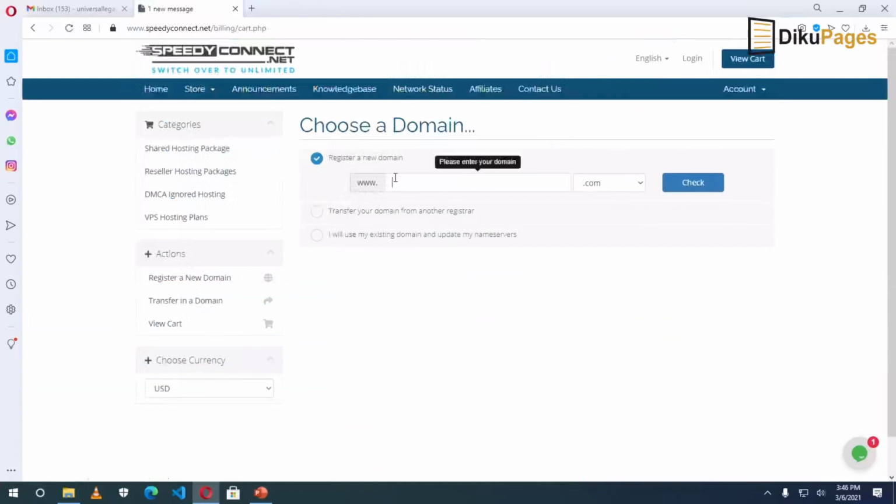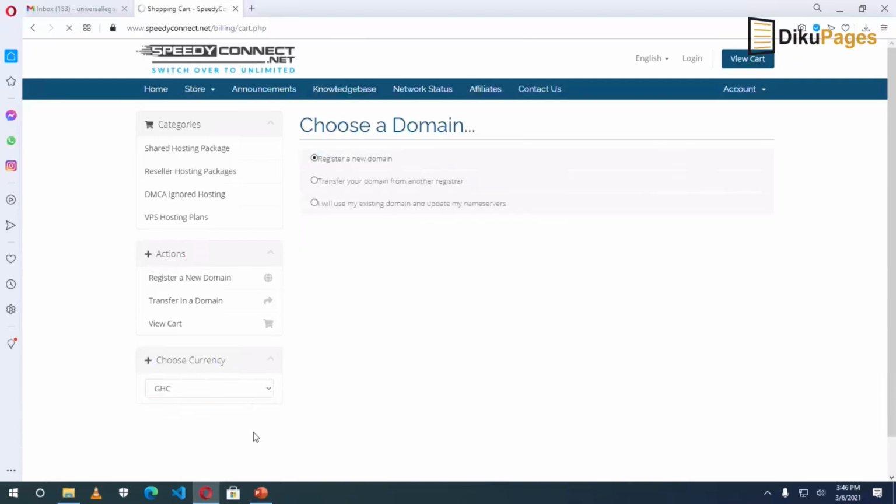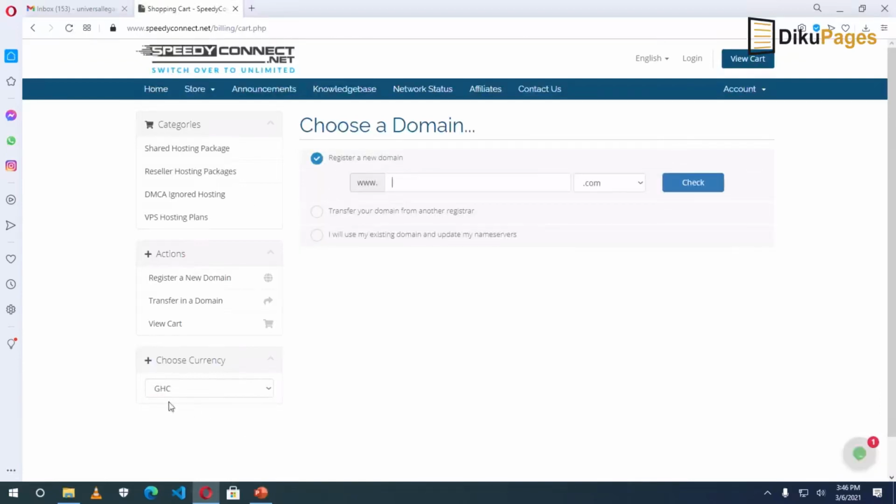So here I'll choose the domain I want to register with. But before I do that, I would like to change my currency from dollars to Ghana cedis because I'm in Ghana. But wherever you are, you can use whatever currency that is available to you. So back to register a new domain, I'll enter the domain I want to register.